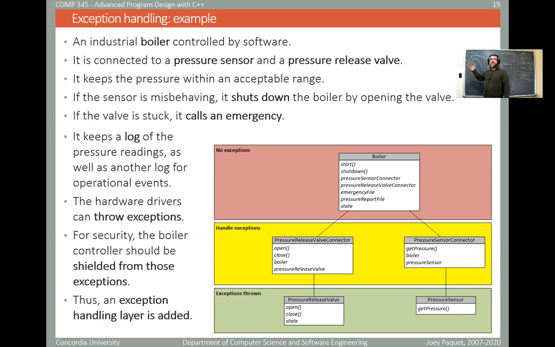Now, it's imagined that the people that design this piece of software say, we don't want to deal with exceptions in the boiler controller itself. Even though these pieces of hardware are throwing exceptions, we don't want the design of the boiler to have to deal with exceptions. Okay, so you want to somehow shield the boiler from the exceptions. How do I do that? Basically, introduce a new layer in the design.